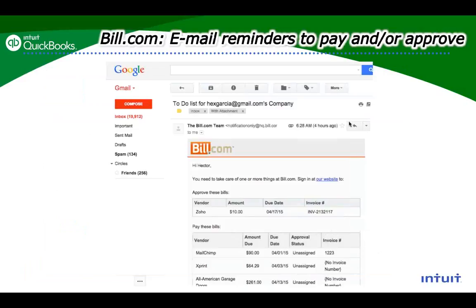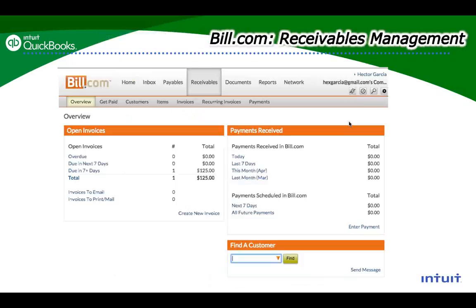One of the really cool things about it, again, because payables is at the inherent root of what Bill.com does, is you get email reminders of all the bills that have to be paid and the ones that need to be approved before they get paid. And you can turn the reminders off, but I found it to be really pertinent if you're in the responsibility of paying bills and things like that.